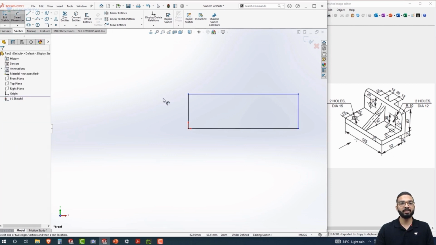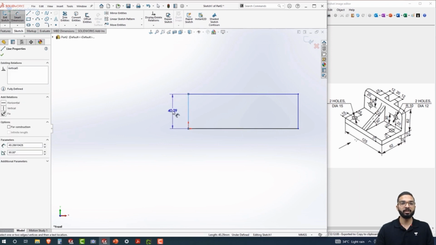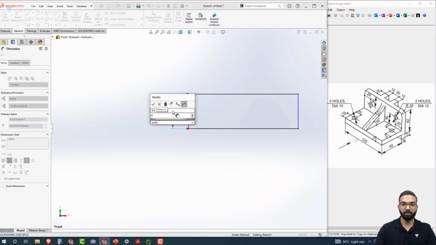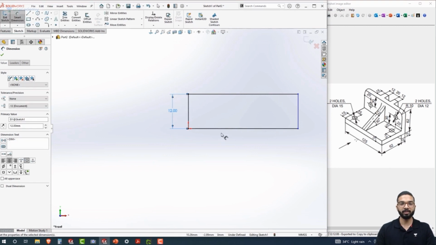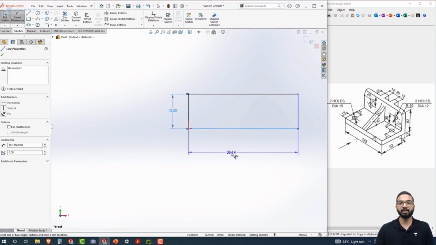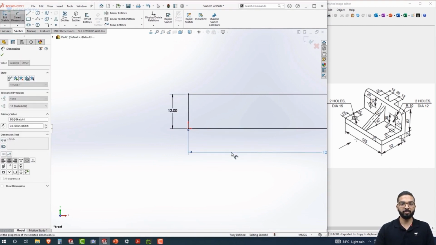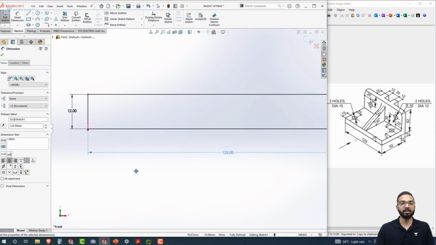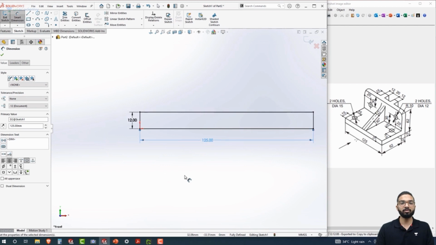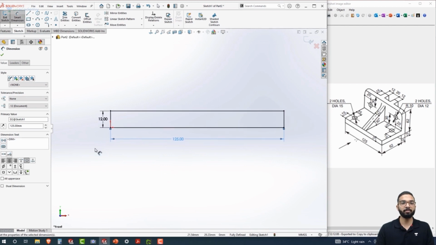Let's define it using smart dimensions. We'll give this a height of 12 millimeters here and we'll give this a width of 125 millimeters like this. Now that we've defined our rectangle, rather our sketch, we will move to extruding it. We'll set up accordingly so that it is available on our screen. Here you can see that the sketch is fully defined.